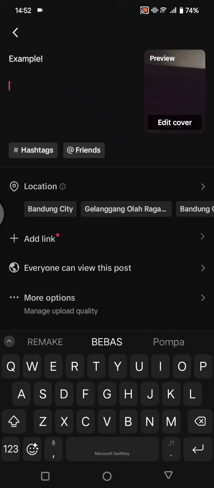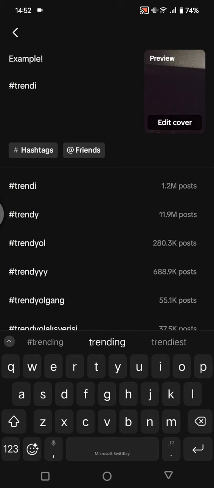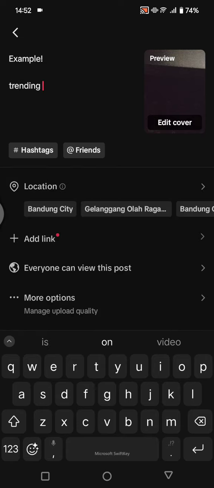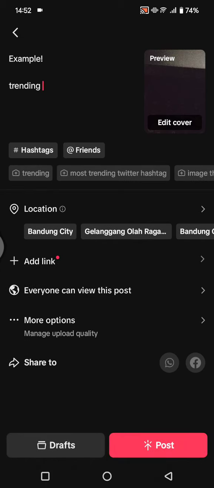Then if you want to add hashtag, you can click on this hashtag button and then just find the hashtag that probably might be trending or might make your videos trending on TikTok. And after that, after you finish with the captions, hashtag or locations and everything, you can click on post.